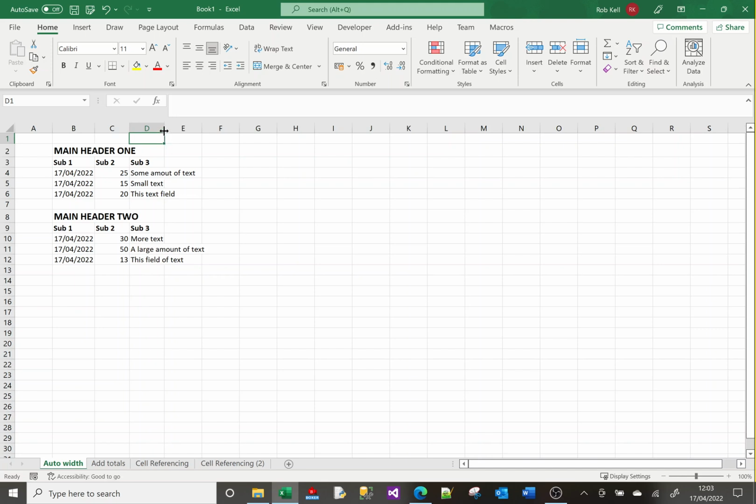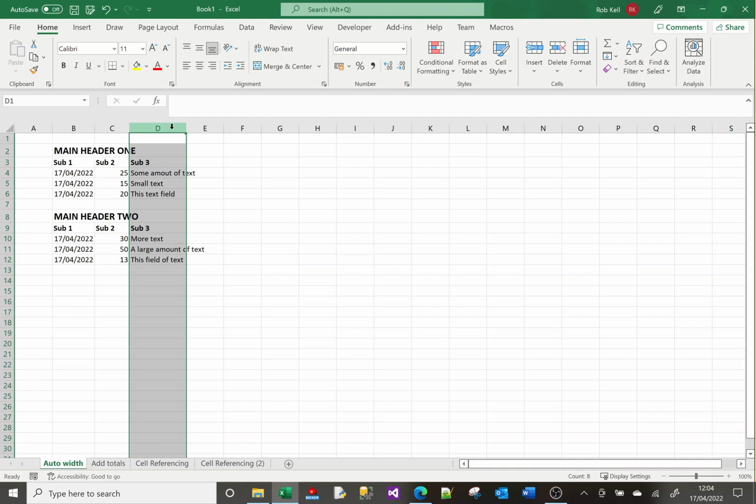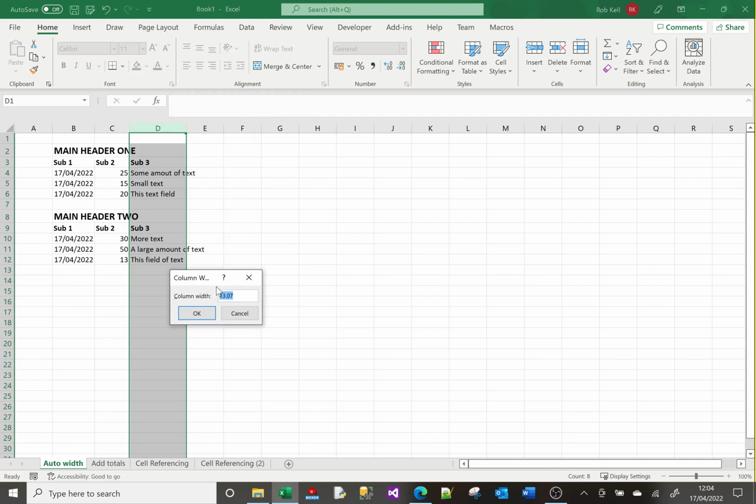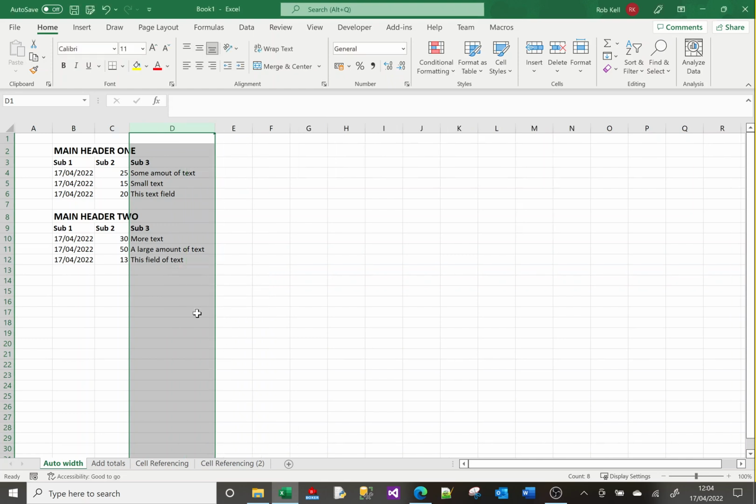So I can move my cursor up here. You can see my cursor changes to a left right arrow. I can now left click and drag across and try and determine it that way. Or I can highlight my column, right click, choose column width and type in a width. So looking at that, it's 13. Maybe if I make that 20, I think that's a little bit too wide.